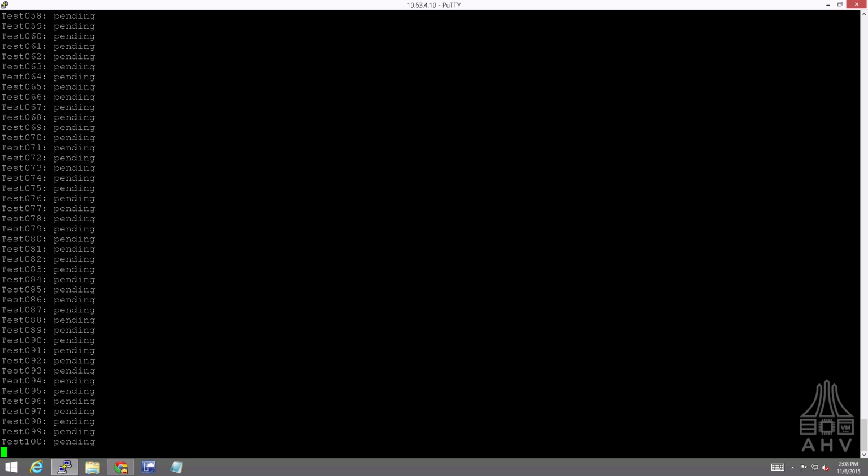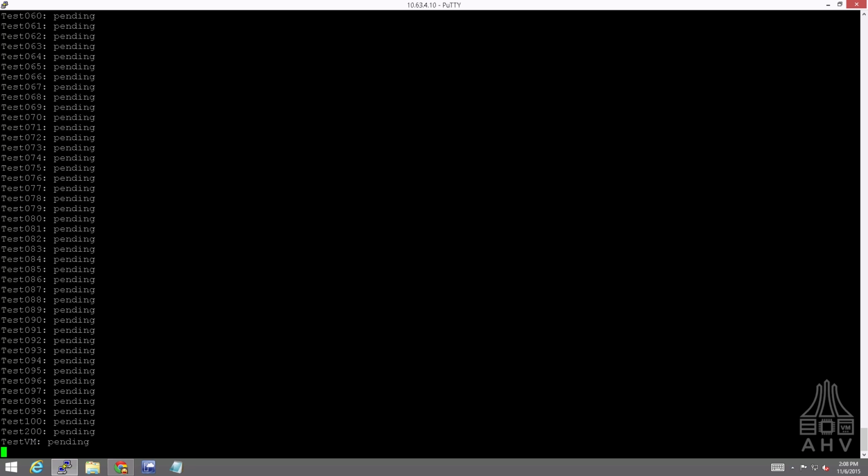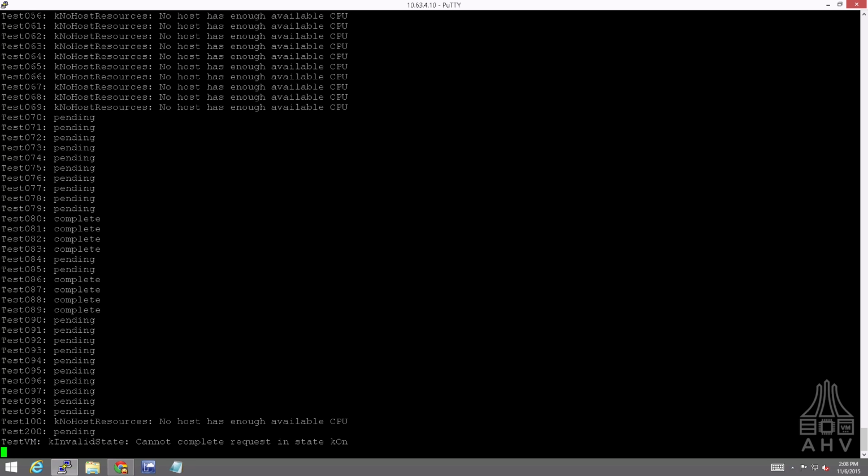They're processing right now and complete. As you can see, they're all here now. And there's nothing to it. It was as simple as a single command. Now say I want to power on all these VMs. If I just do vm.on star, this will power on all 100 clones that I just made.